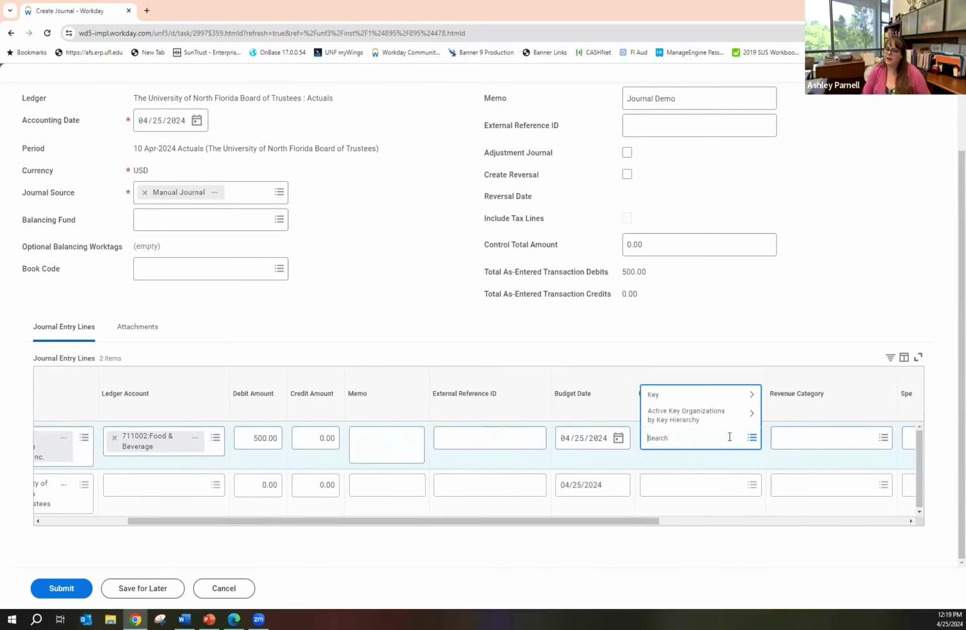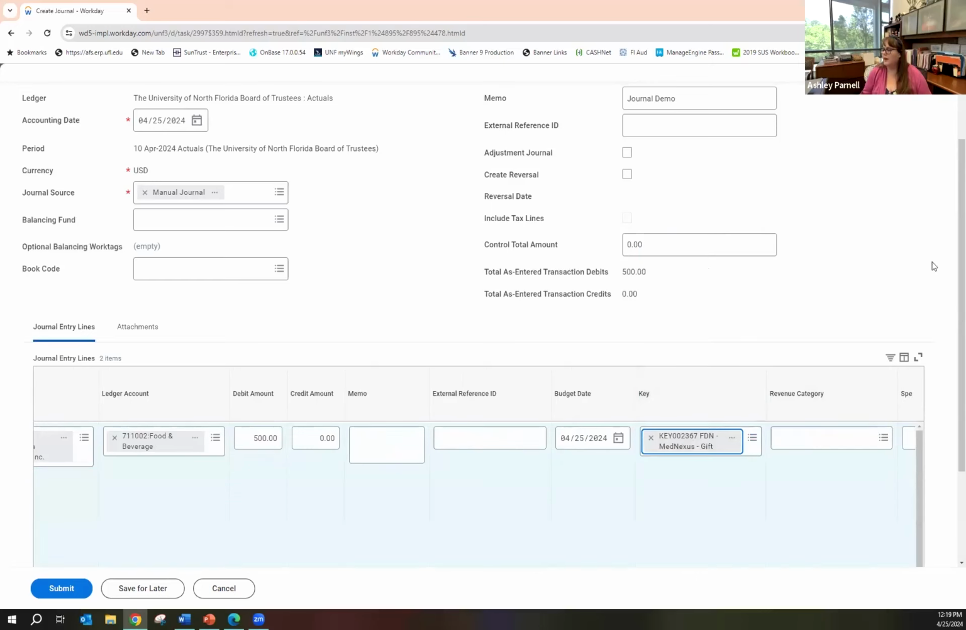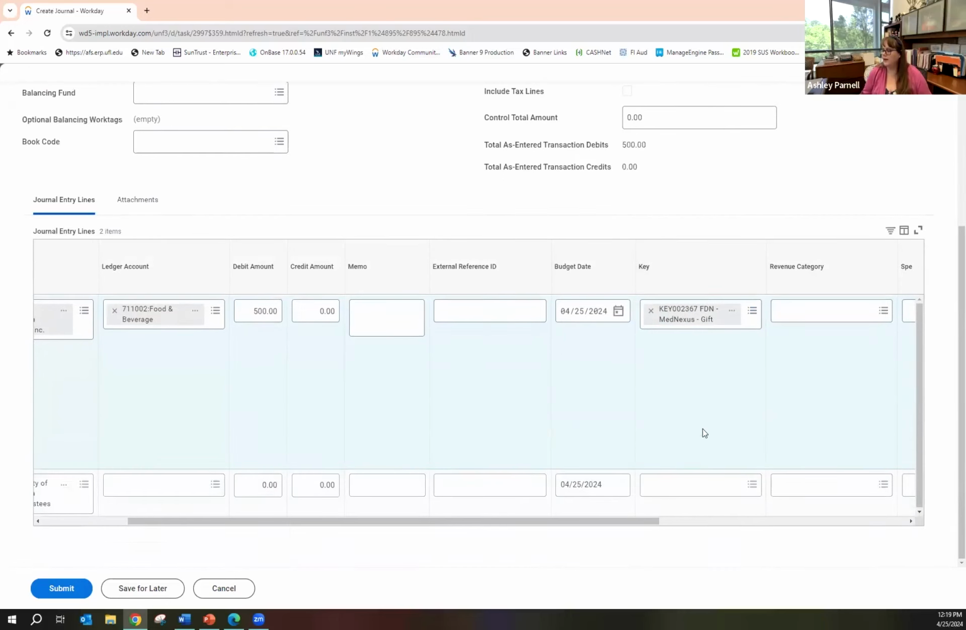So we'll need a key. So if you are working with foundation, Aaron Davis will probably provide a key that you should be using for whichever gift you are moving this expense to. We're just going to choose one that I know is on the foundation company.